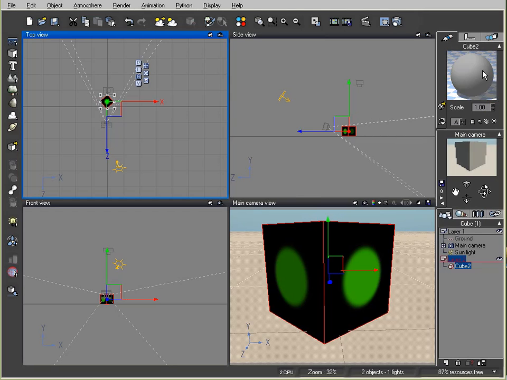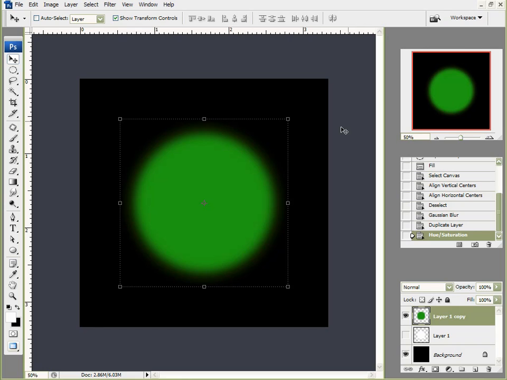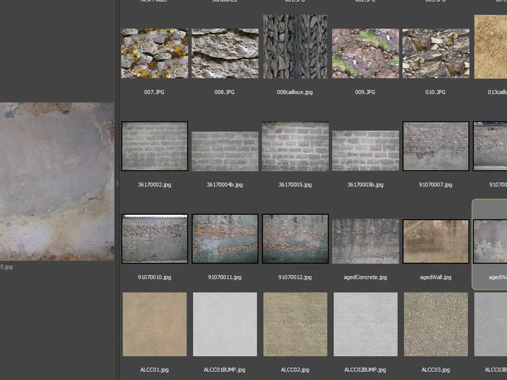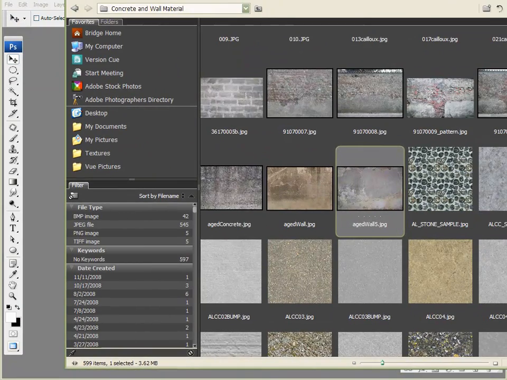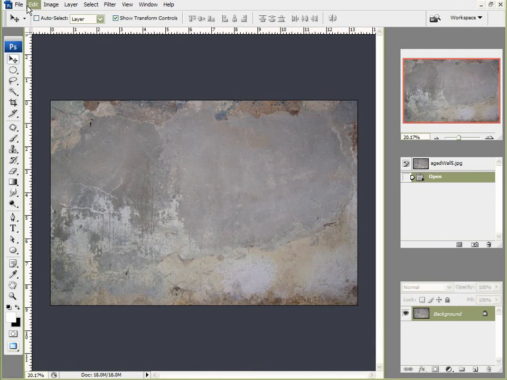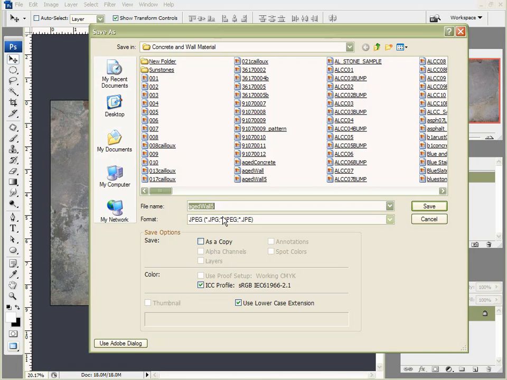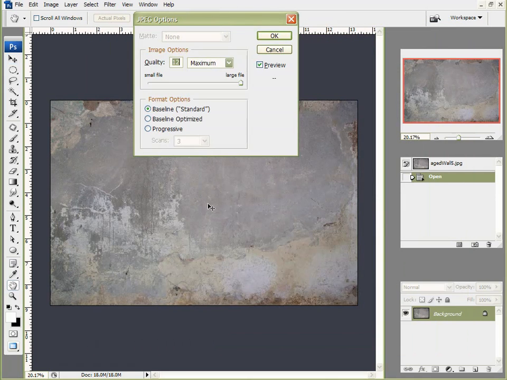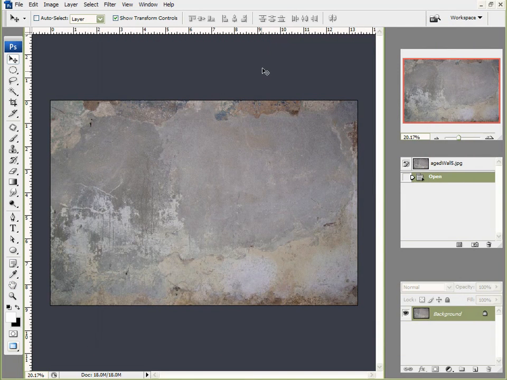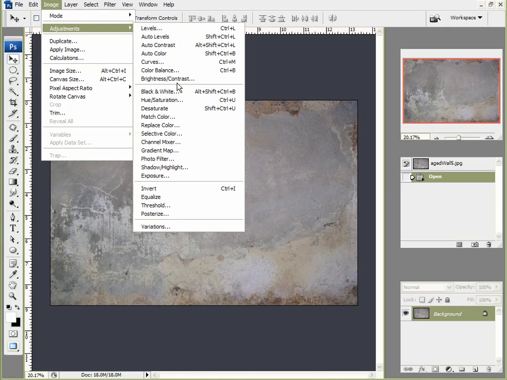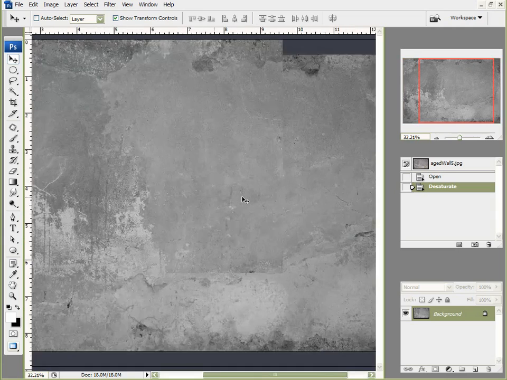I'm going to come up here and reset my material. I'm going to come back into Photoshop and try something a little bit more challenging. Over here in Adobe Bridge, I want to use a wall texture, so I'll bring that into Photoshop. I will save as. This will be my color map. Save that. Now we need to create a bump map for this. So the first thing I want to do is desaturate this and remove all of the color information.